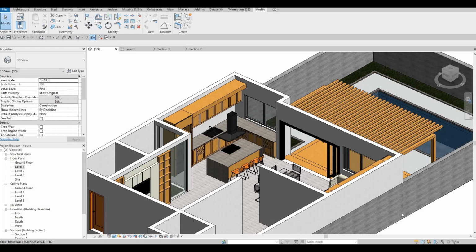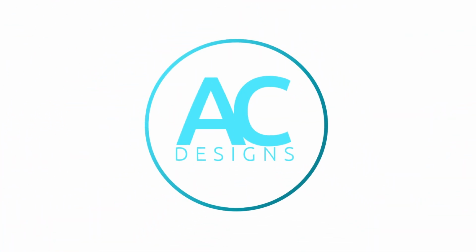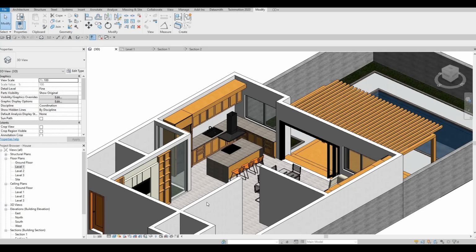In today's video, we're gonna continue working on part 9 of this house build. Let's get started. So in the last video, we were able to create the island in the top cabinet. Now we're gonna still continue on this.